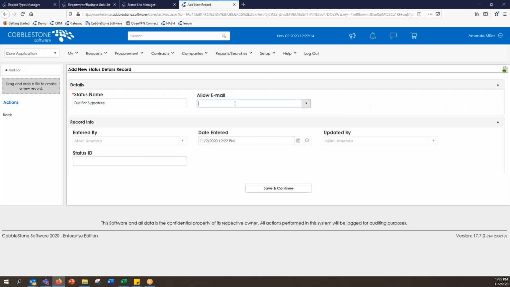And then you have an allow email field here. This is where you would indicate whether or not you would like system generated emails to go out when we're set in this status. Now we do want to allow email here. For the most part, your statuses will be allowing email.